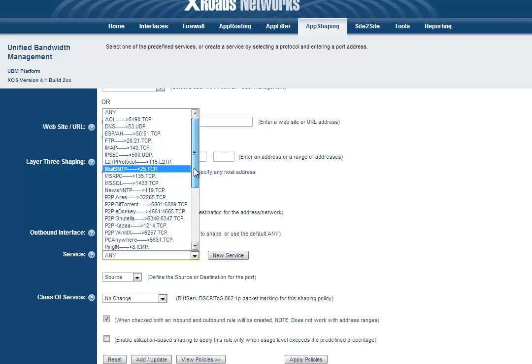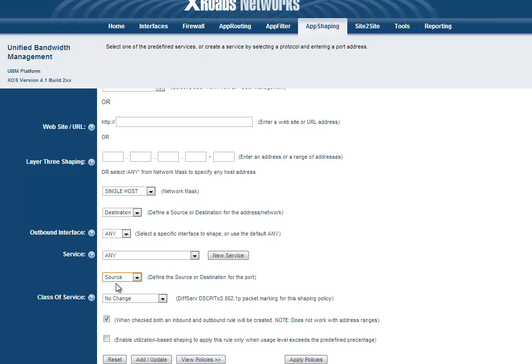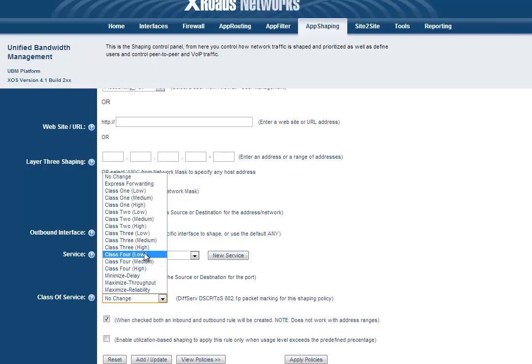If you want to pick a specific service that you can't find in this drop-down window, just hit the New Service button and it'll ask you for a name and port number and what protocol. Then you can choose the source or destination as well. The Class of Service drop-down window allows you to change the type of service bit for all the packets within this policy. If you're not sure which to select, we recommend you leave it with no change.